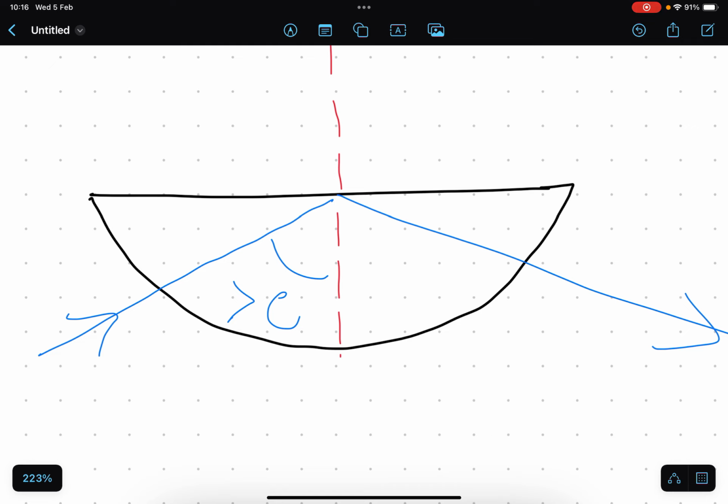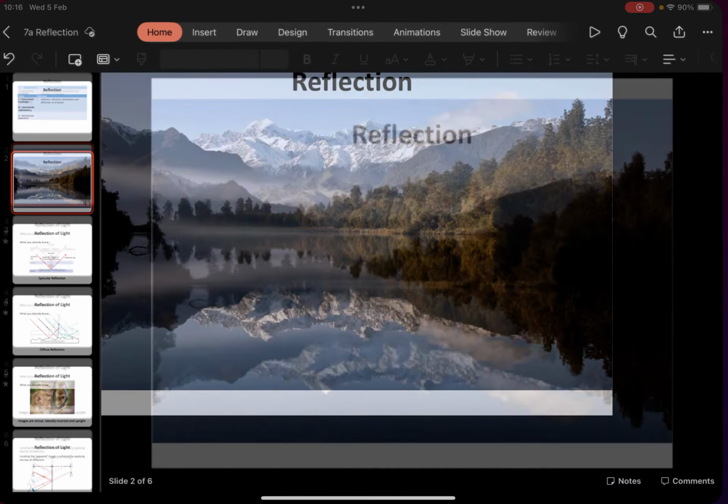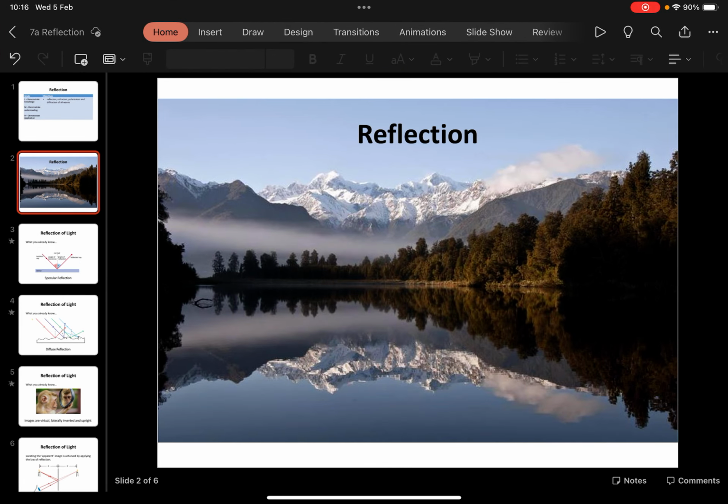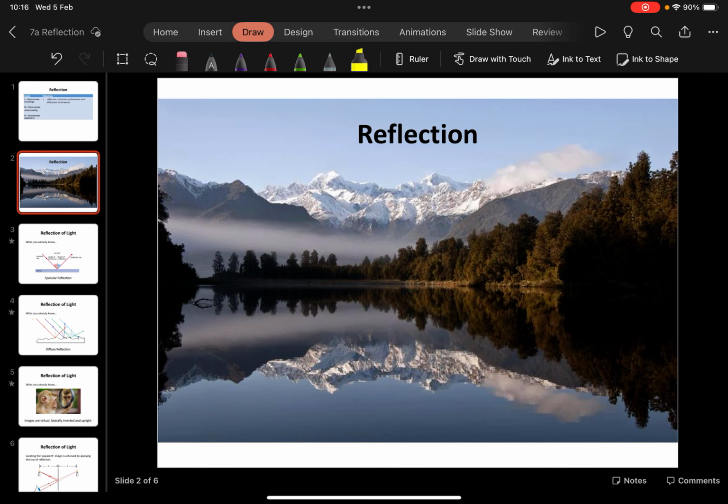And we identified that this was a property not just of light, but of all waves. And we will dip in and out of this over the next 18 months. But today's topic isn't that. Today's topic is all about reflection.